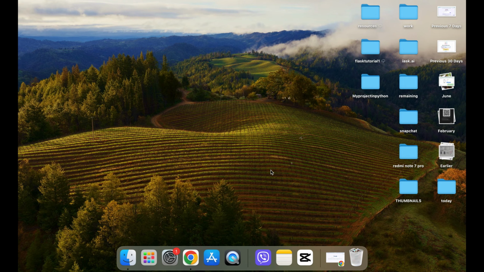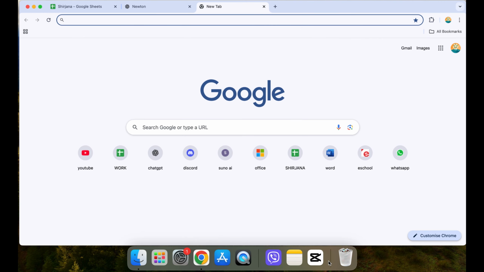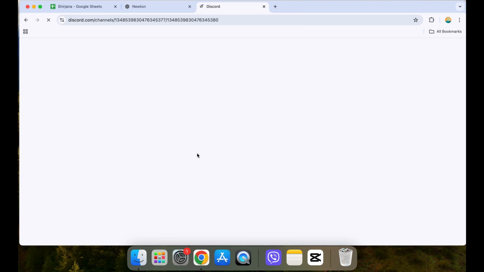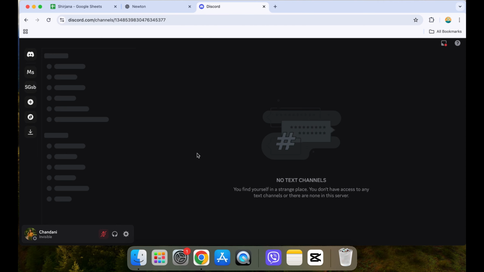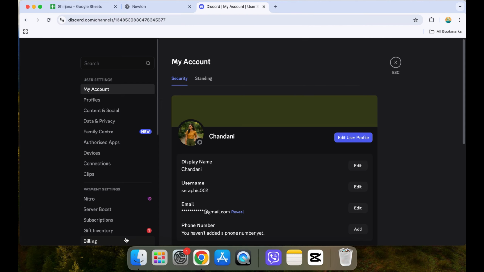First things first, open Discord. Fire up the Discord app or head over to discord.com and log in. Now open user settings. Look in the bottom left corner of the screen. You will see a little gear icon next to your username. Click that to open user settings.